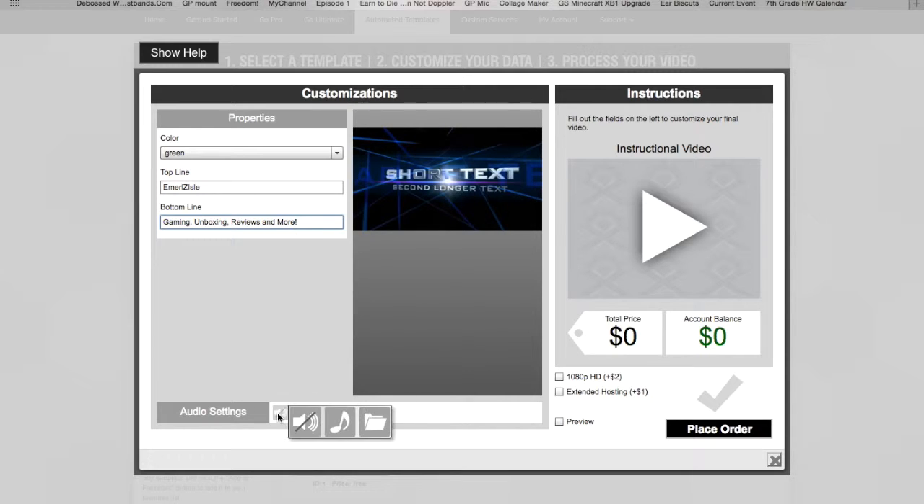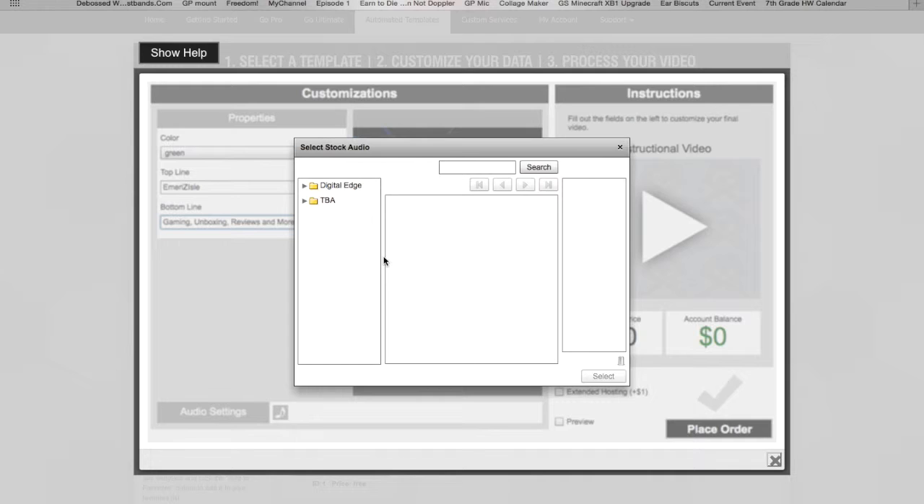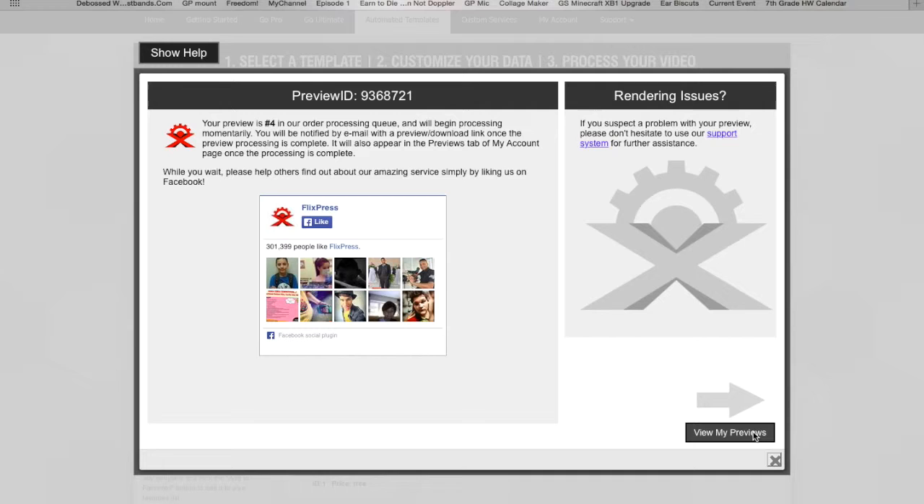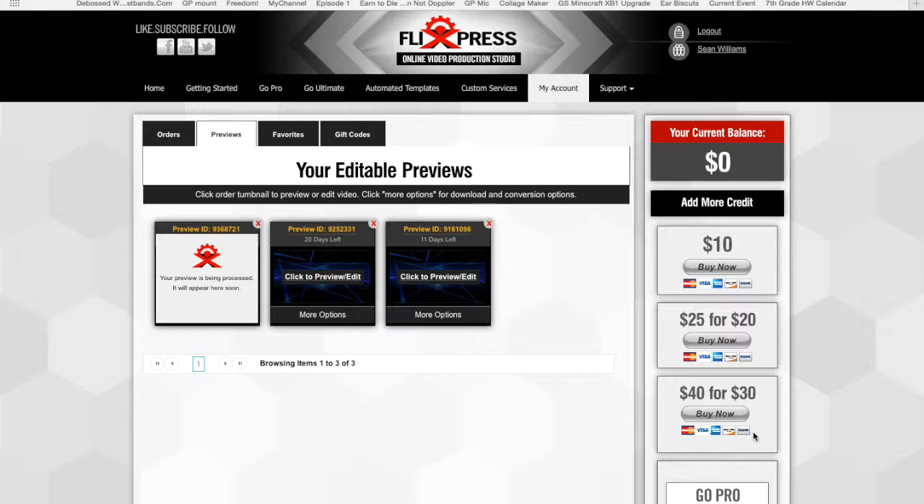Audio settings. Yes, we do want audio. Wait, no. No, we do not want that. We just want to keep it as it normally is. You can get 1080p HD for $2 or extended hosting, which means that they'll keep your preview for longer for $1. So let's preview it right here. Render preview. It says you're number 4 in the queue, so it'll take just a second.